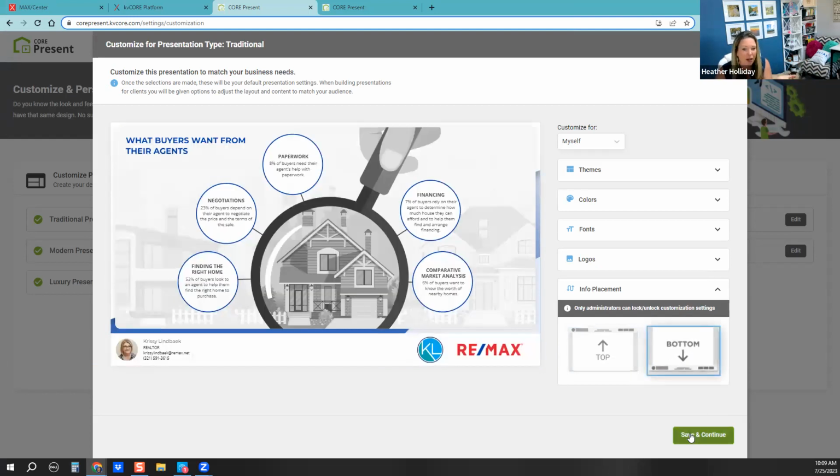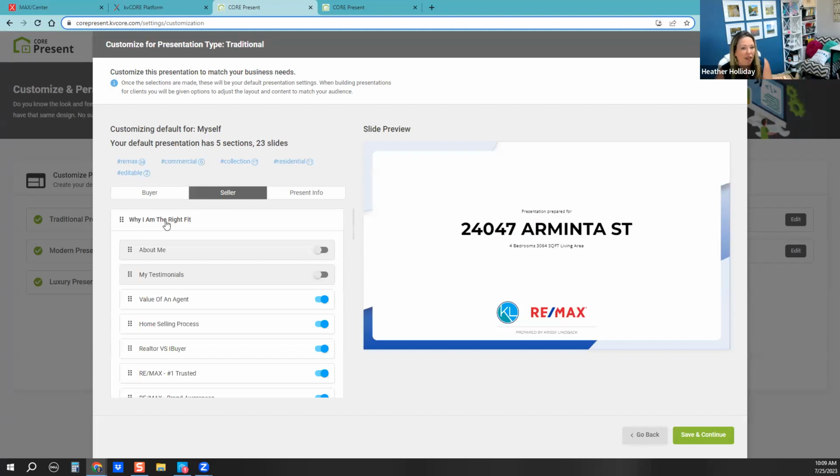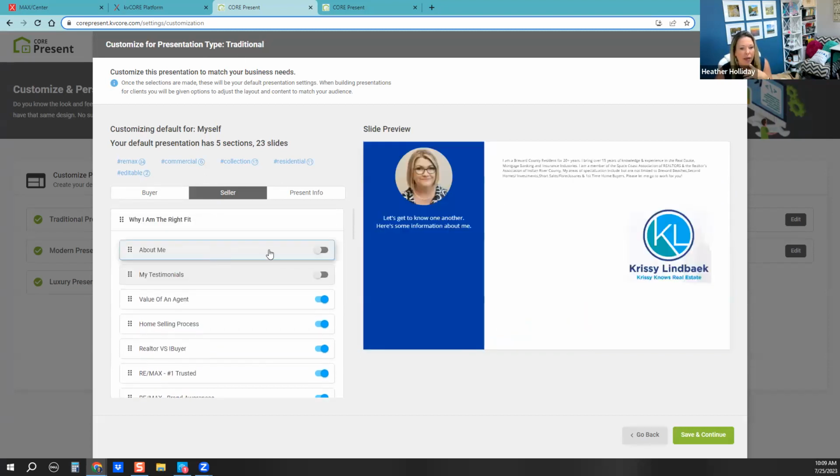So I like the bottom. I'm going to go ahead and save and close. And now you're going to see where you have like seller, why am I the right fit? So this is just giving me a preview, and I'm on the traditional. So I can come over here, about me.